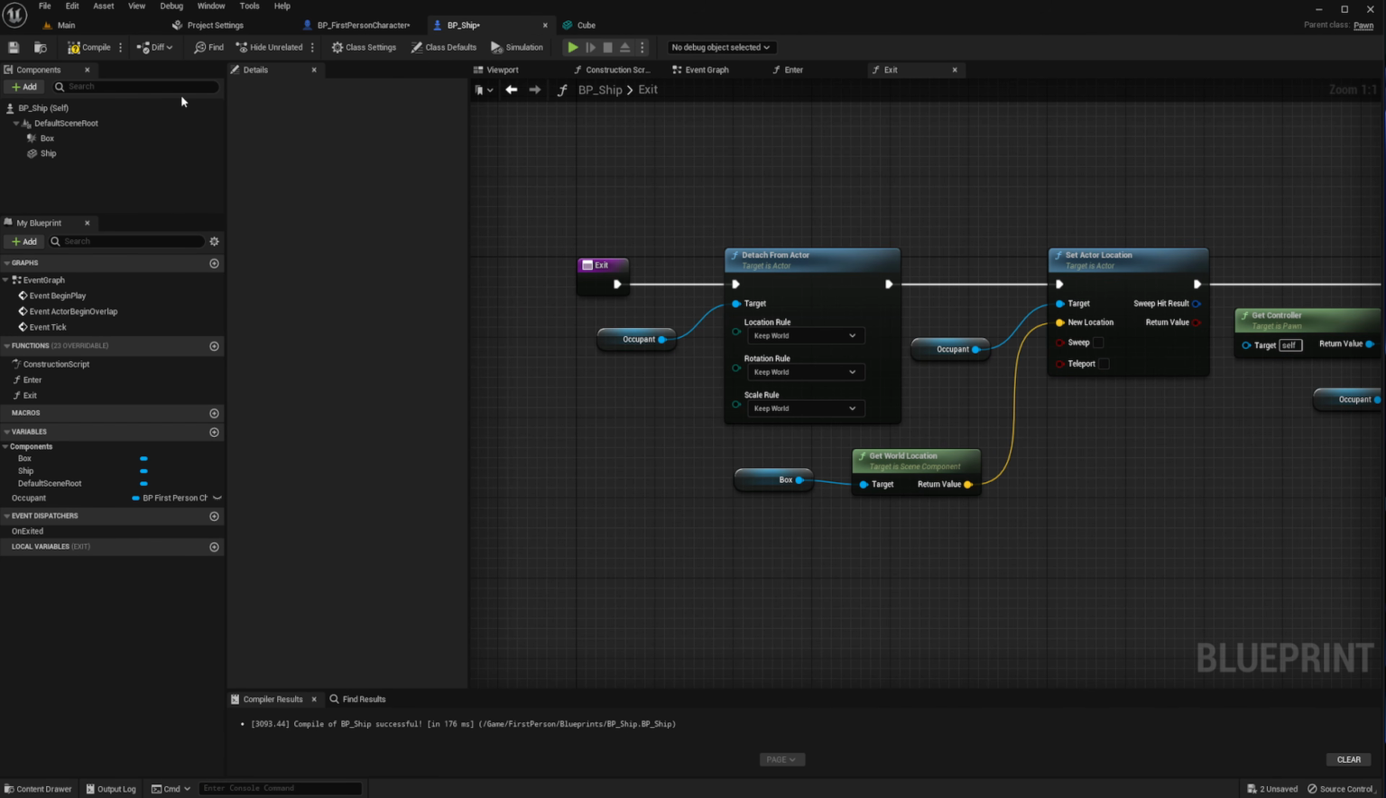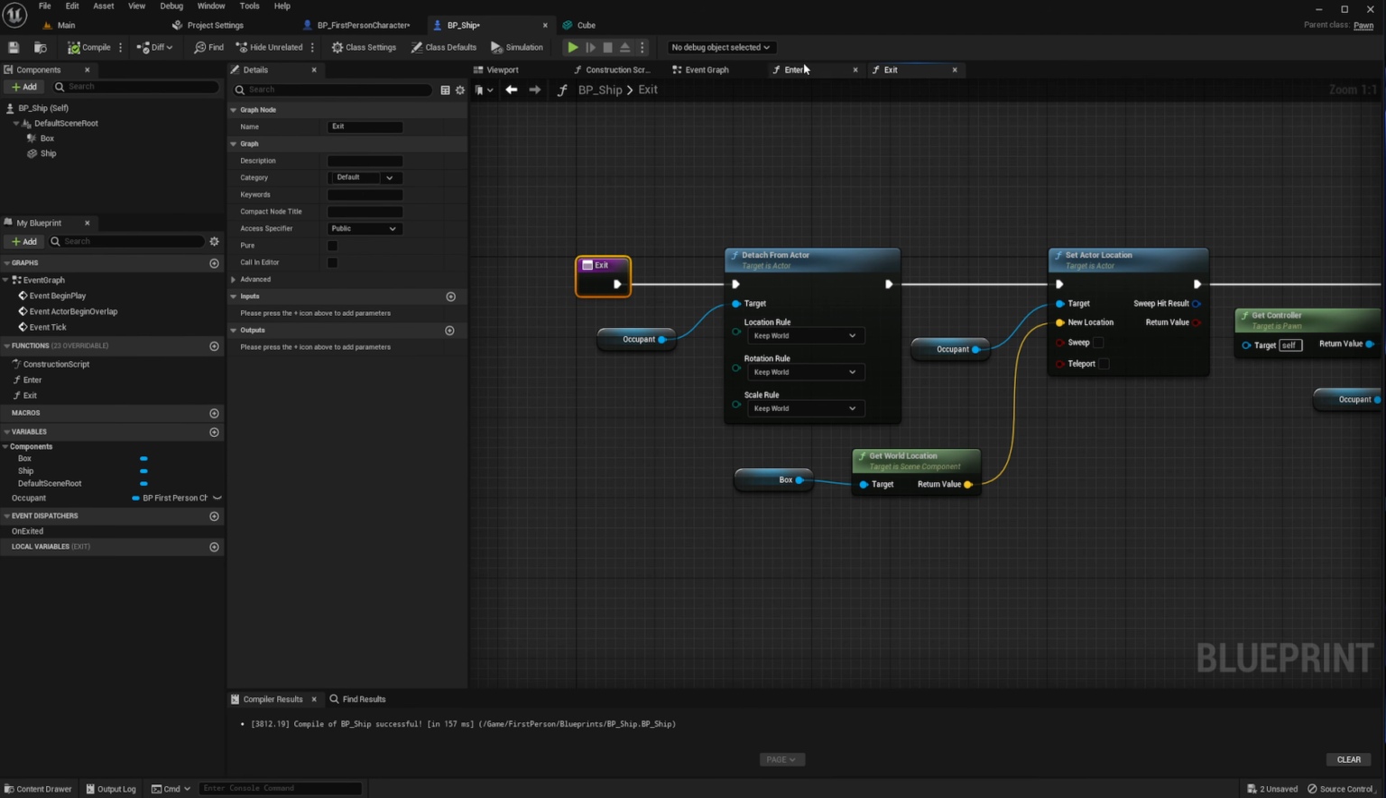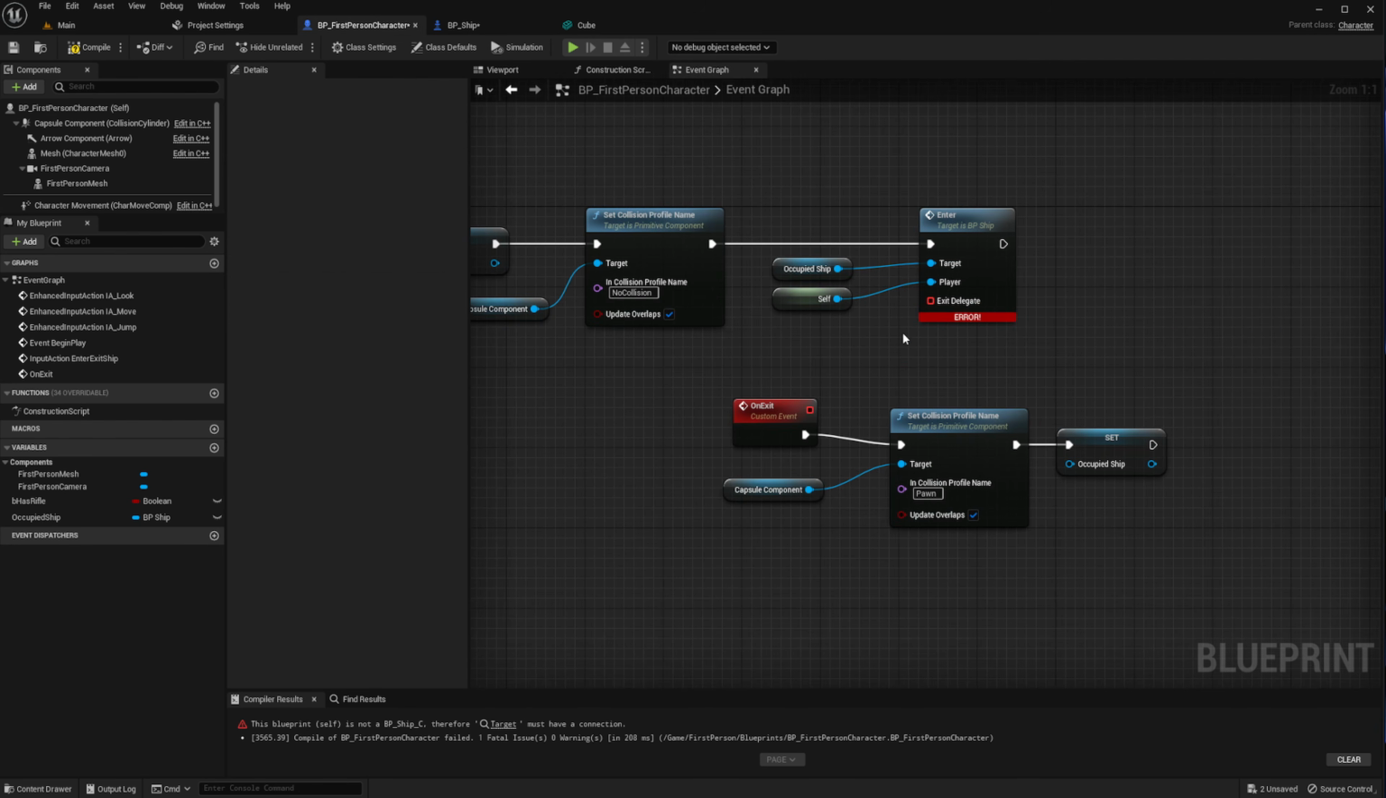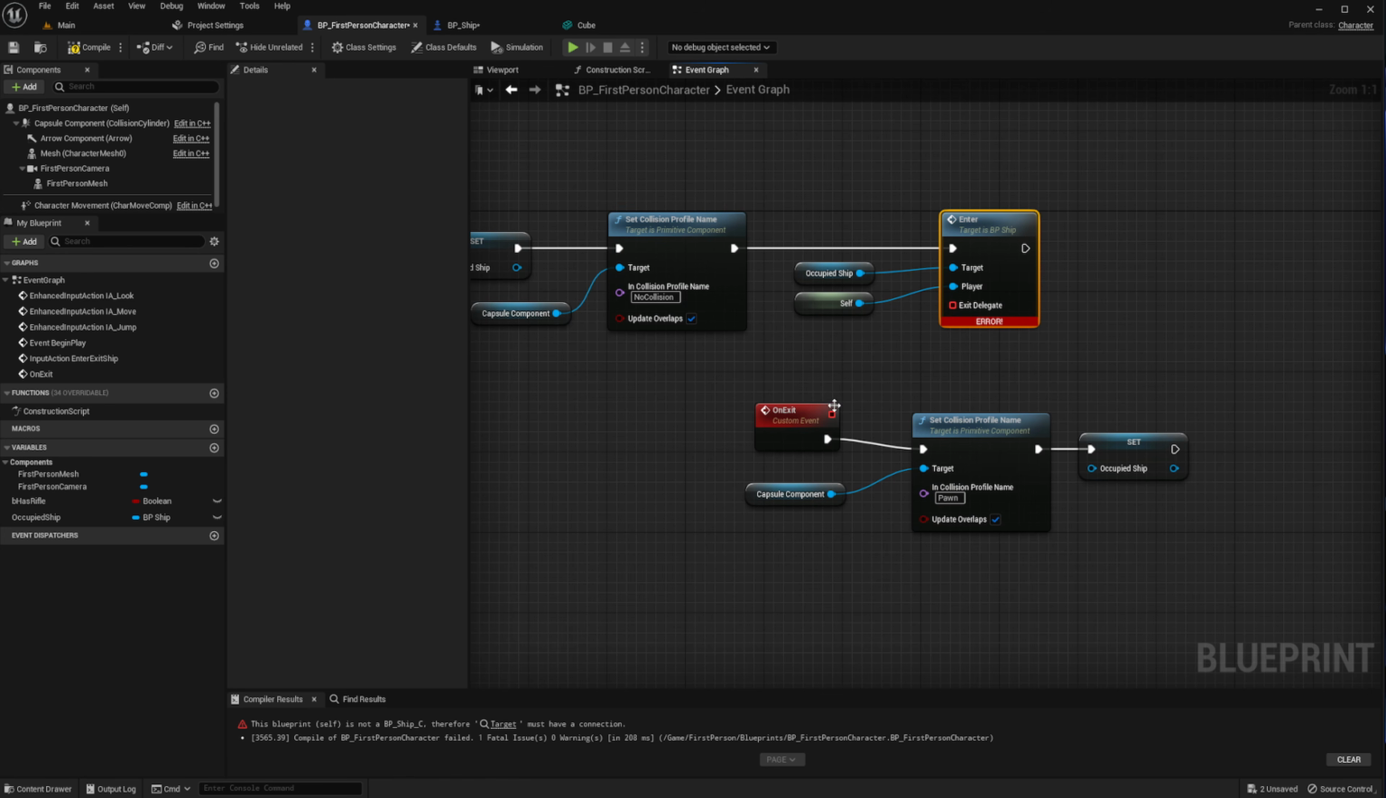And that is because in the blueprint ship, I do have to actually compile. But as you can see over in here, for the enter bit, I do have my setup for exit delegate. So I have compiled this now. Let me just go back in here and we can see it now. So I can connect it like that. And I'll be able to compile and then no error.